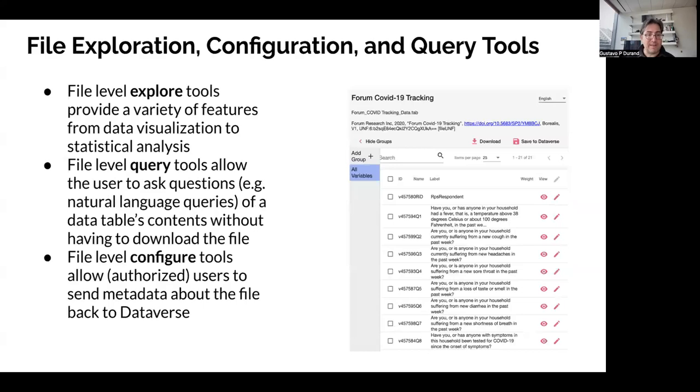Okay, so I said I'd mention a little bit more about Explore tools, Query tools, Configure tools. First, Explore tools. They provide the visualization and statistical analysis type tools. On the right, you see an image of Data Explorer. And so Data Explorer is a tool written in a different language, and it talks via APIs to Dataverse to get the information it needs to be able to display this. We've recently added Query tools, which are trying to leverage the new AI technologies, ChatGPT and things like that, so that maybe you can ask natural language questions of your data table's contents and get information that way.